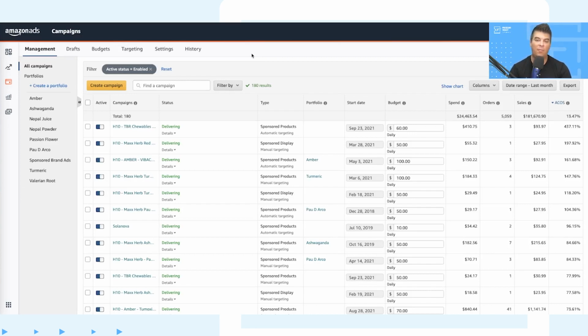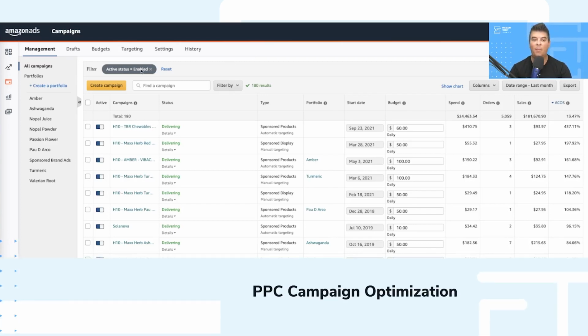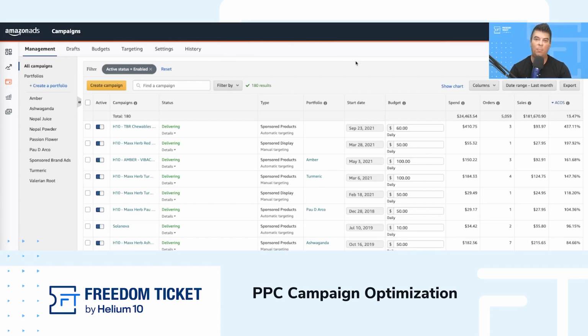Definitely worth doing it if you've got auto campaigns, broad keyword campaigns, or even phrase match keyword campaigns. You do want to look at those search terms, not just focus so much on the keyword. Now, the only way to really do that in a bigger view is to download a report.